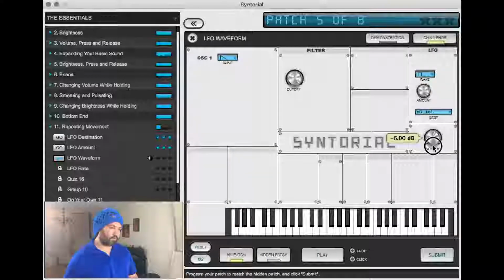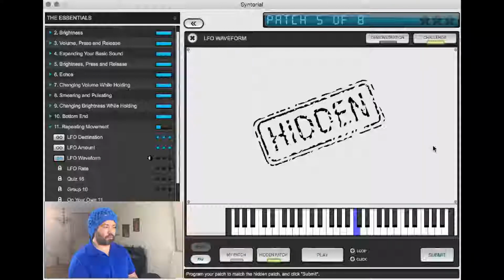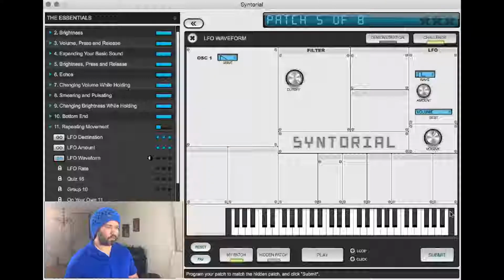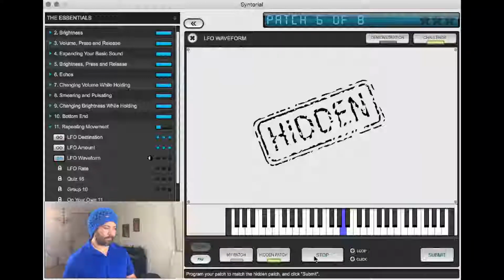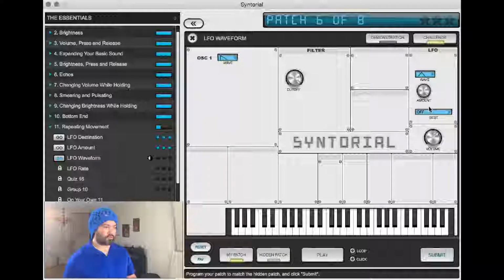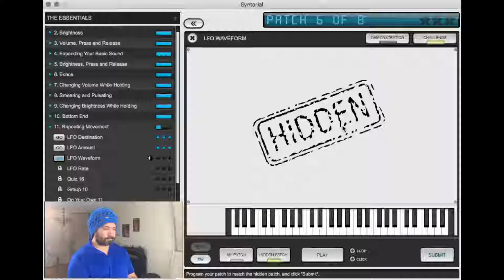But to compensate, we gotta turn down a little bit. There you go. And there you have the signature sound of pulse width modulation.